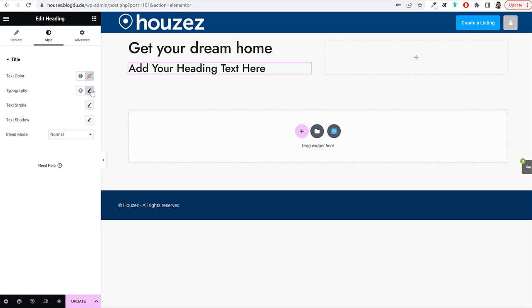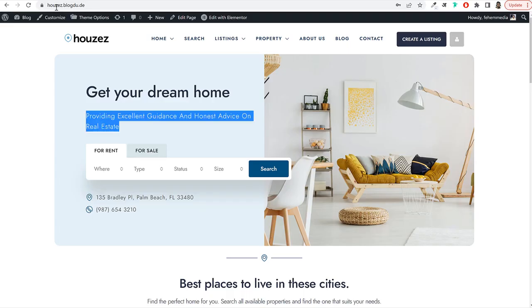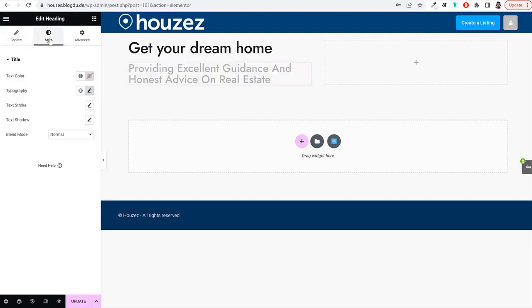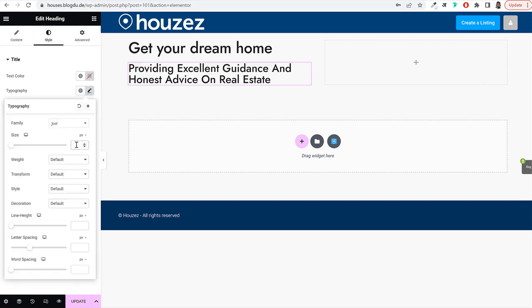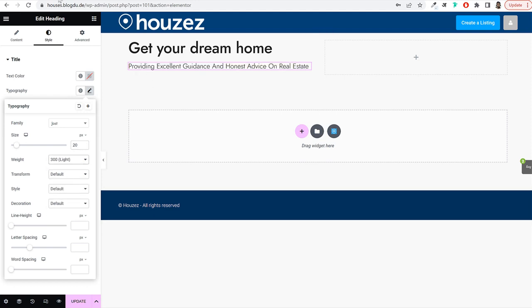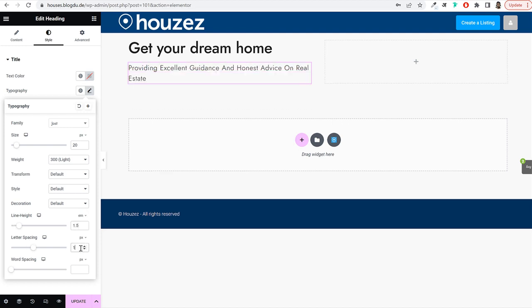Now color and everything is fine. You can decrease the size. Obviously, first we can add the text. Go to content, add the text. This is going to be our text. Go to style and decrease this size to 20 pixels. And we want it lighter, so under weight select 300. And we can also add some line height. Under line height I'll select EM and type in 1.5. Now under letter spacing I'll type in 1, just a little bit of letter spacing between each letter.